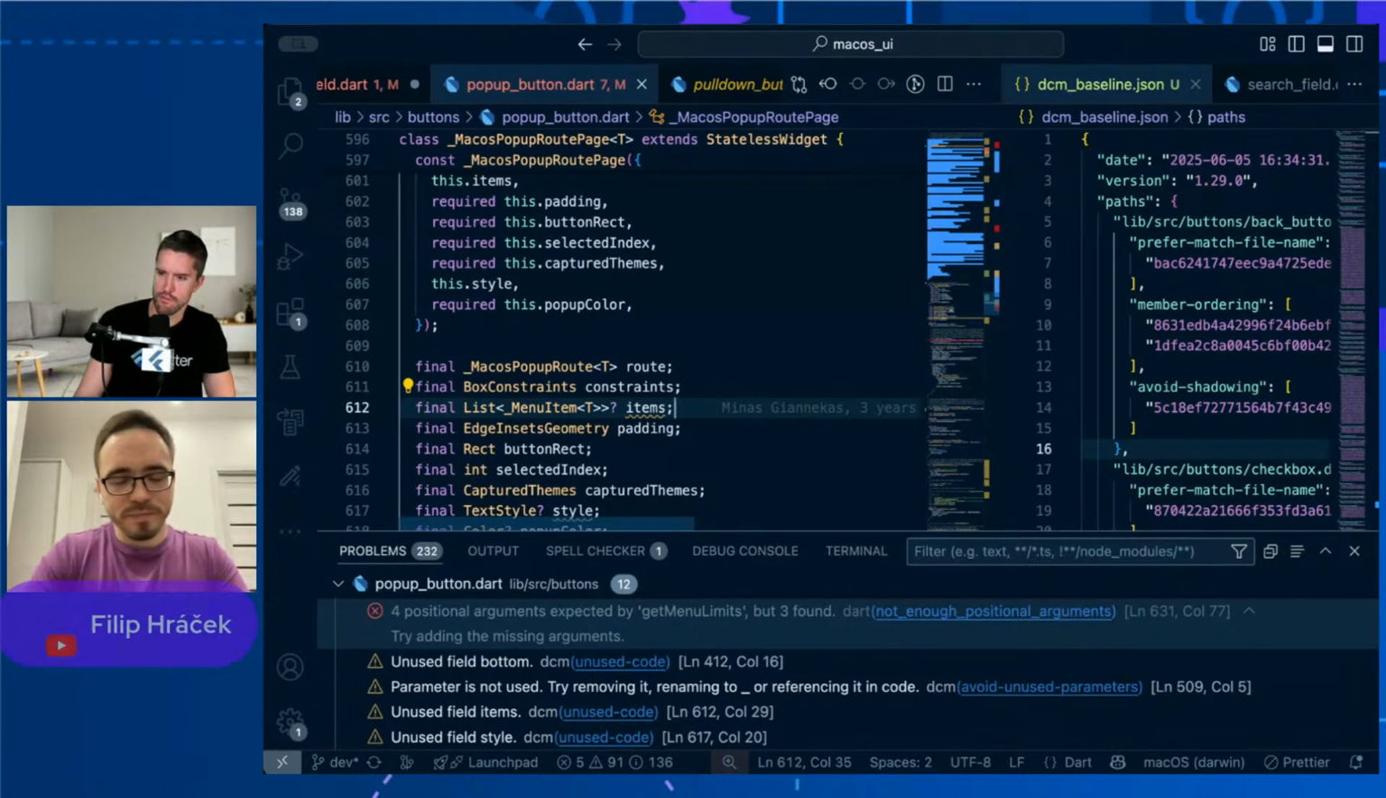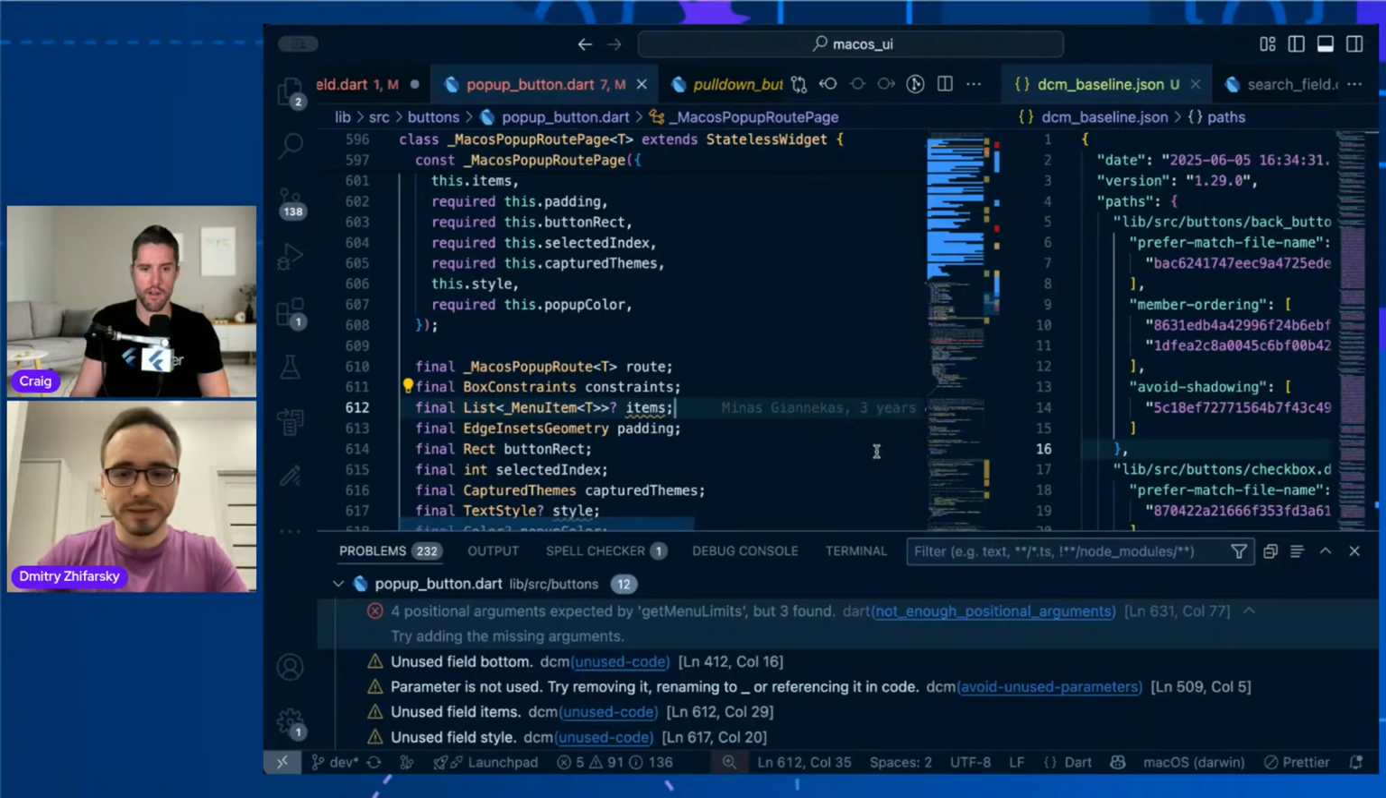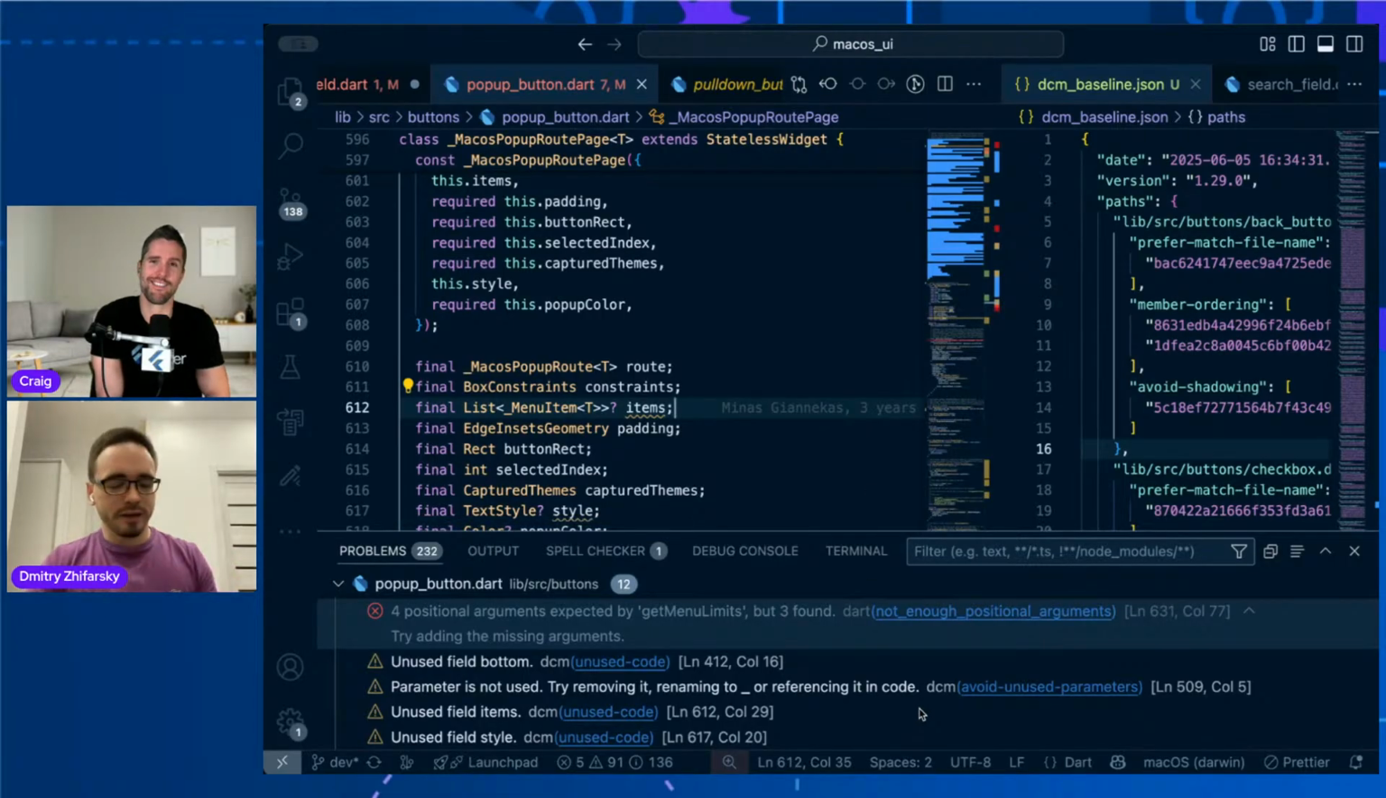Next question. What lints do you think save people the most debugging time? Some lints are obviously more about style, and then there are lints that can unearth nasty bugs. You mentioned the shadowing variables lint a minute ago. I imagine that's a big bug squasher. But what are some other ones?